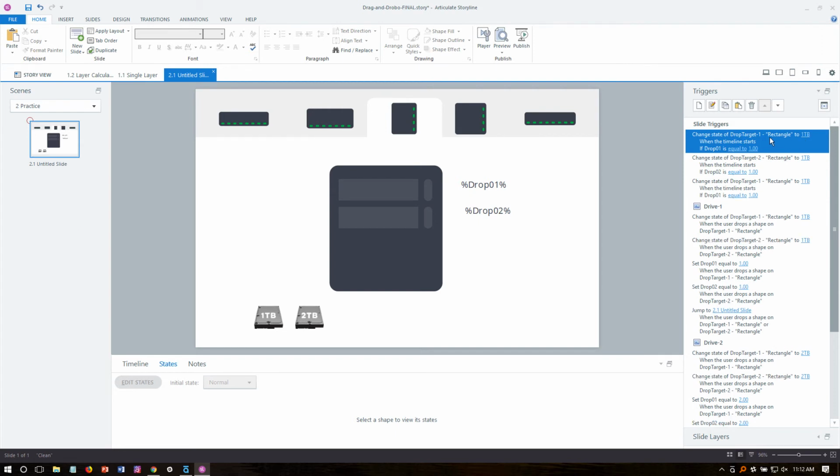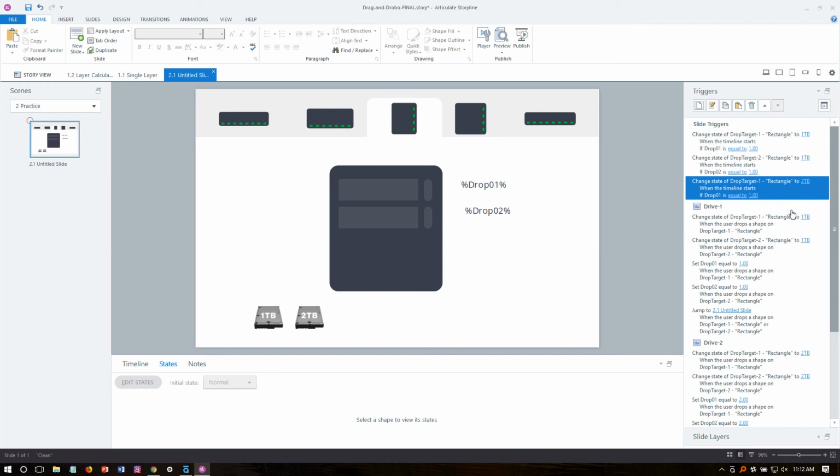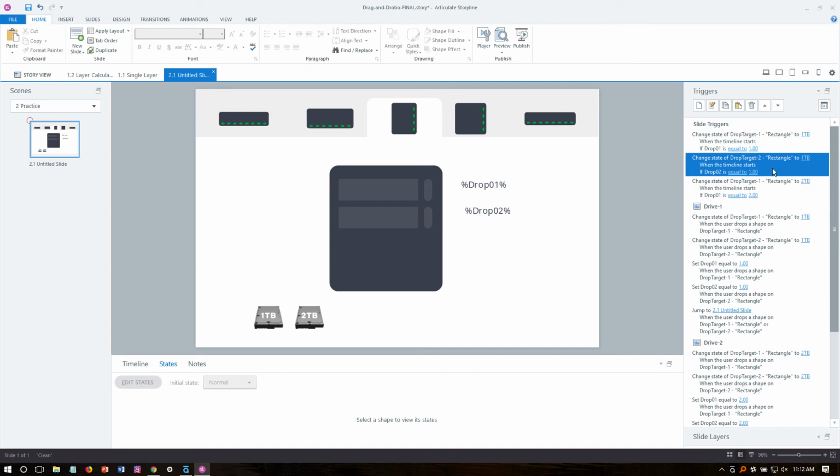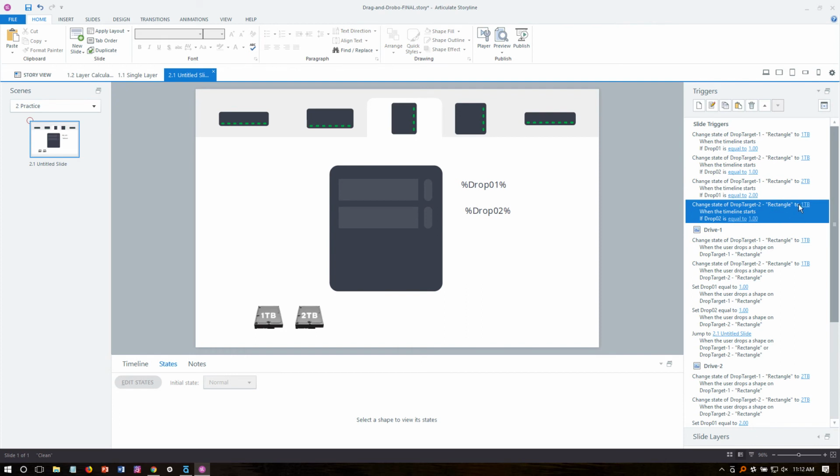So Control C, Control V. And here I will change this to the 2 terabyte, 2 terabyte, and then also to 2, right? So I'm just evaluating whether or not each of these variables is 1 value or 2 value. If it's 2, I'm going to change it to 2 terabyte. And if it's 1, I change it to 1. So preview.